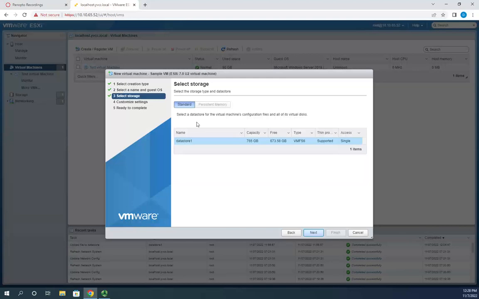And then where am I going to store this? I can store this in my standard data store, which is pretty much the only option that I have right now, or in persistent memory if I had it, but I don't. So I'm going to leave it in my standard data store and click Next.